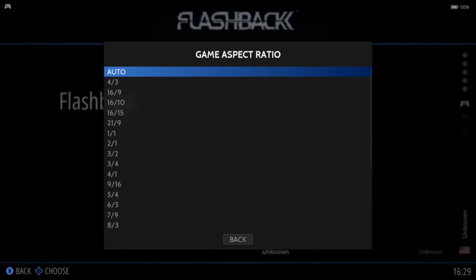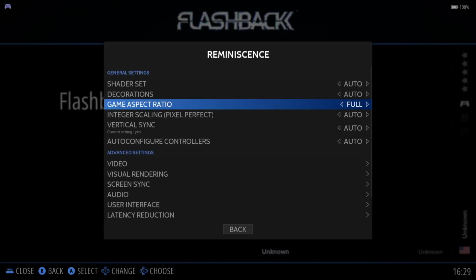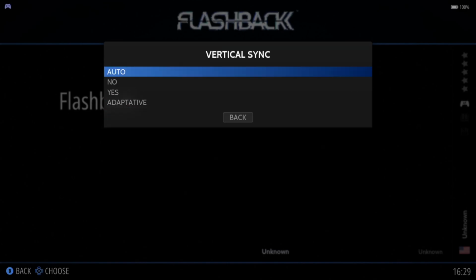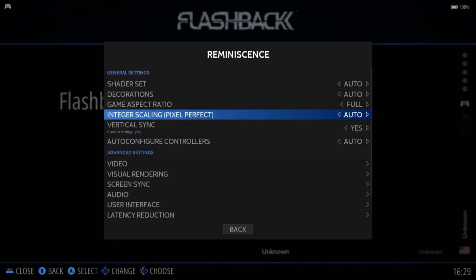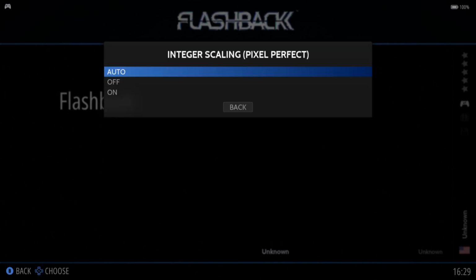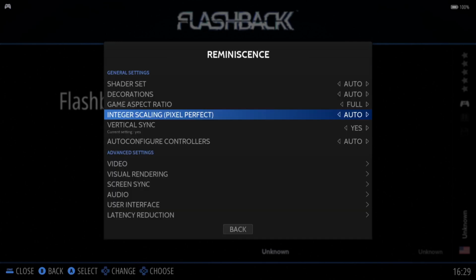First of all, if we go to game aspect ratio, I'm going to pop this onto full, and that should then give us a full screen. I always suggest putting vertical sync onto yes, that takes away screen tear. Now we can put integer scaling on just here, which will kind of blur up the image a little bit for a game like this. Some people might actually like that pixelation just for nostalgia.